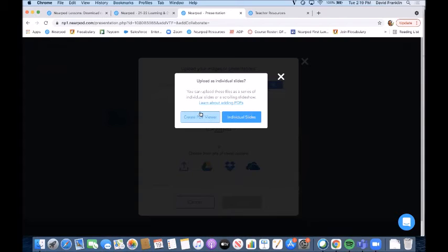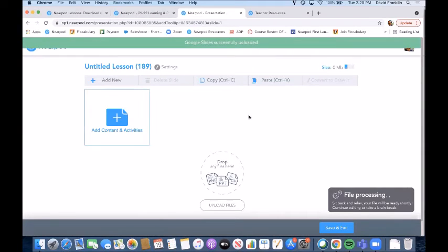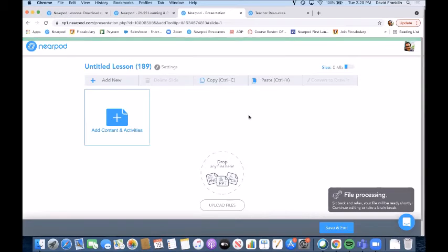PDF viewer is if you only have 1 or 2 slides. To be honest, I've never used this. I'm going to click on individual slides. And what it's doing now is it's uploading each and every one of my slides. It's actually taking a snapshot of them. So down there in the bottom right-hand side, it says file processing, sit back, relax, or hey, you can continue editing.